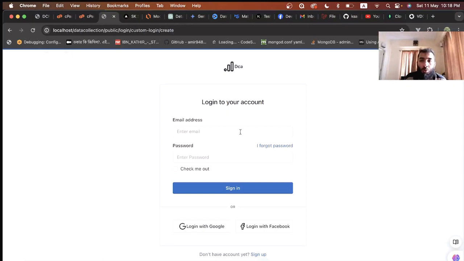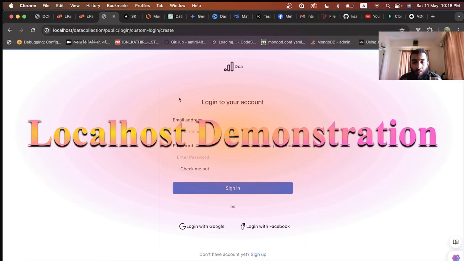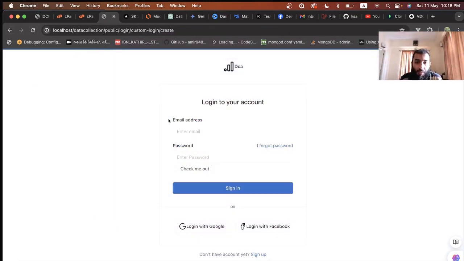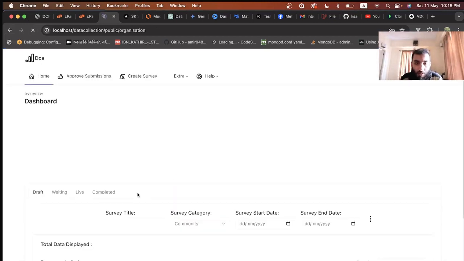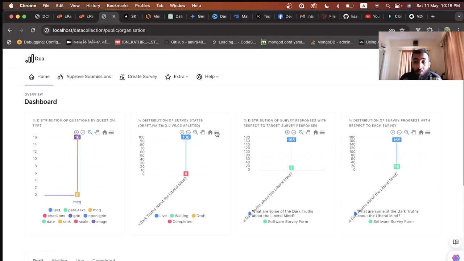Alternatively, I can also show you from the localhost, my local server, the same process that I did with the web hosting. So if I go to my localhost, the local server where this application is residing, let me give the organization credentials. So let's say, I think this is the organization credentials. Yes. So this is the organization dashboard here.